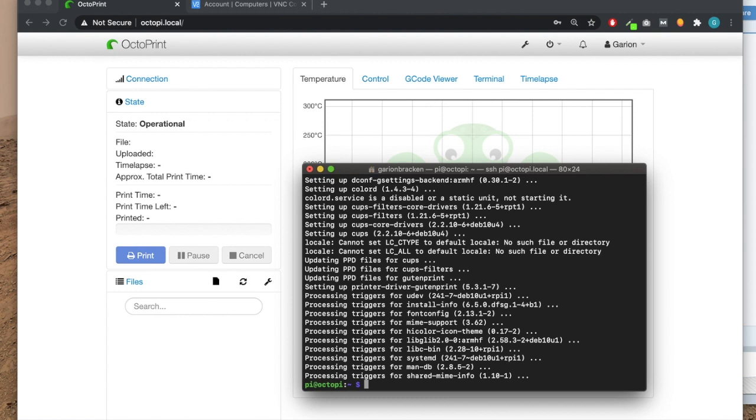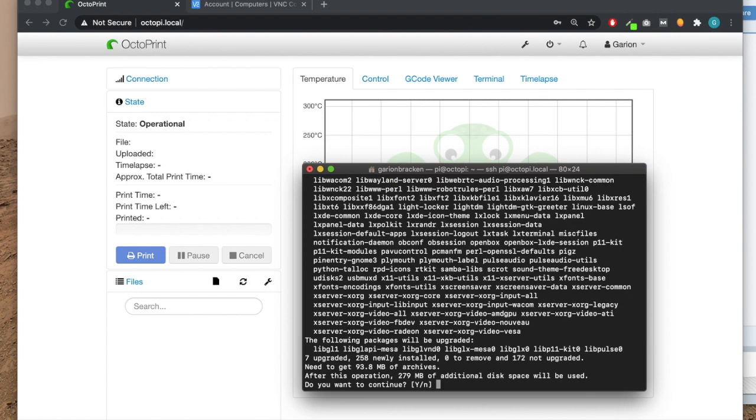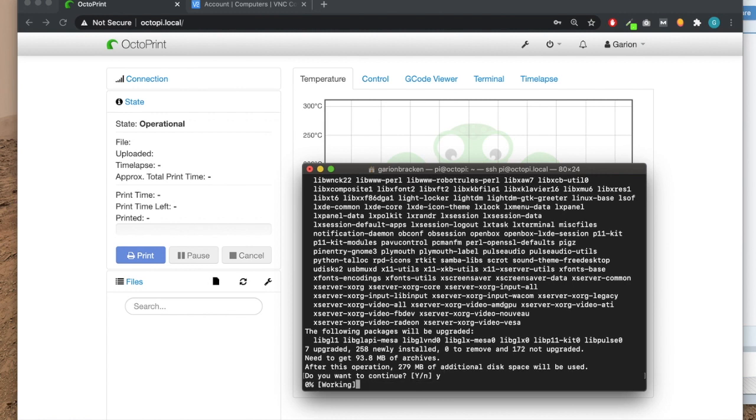The next thing is going to take longer. We need to install something called LXSession. To do that, we type in sudo apt-get install lxsession. When I hit enter, this is going to take a while, and when you start it, it's going to take you a while too. You're going to have to give it permission to use the space. Type Y and hit enter.